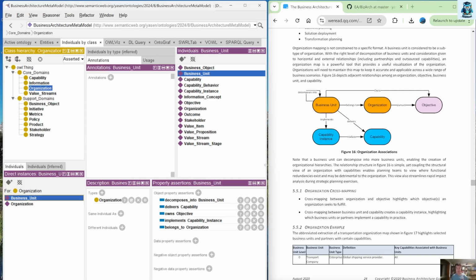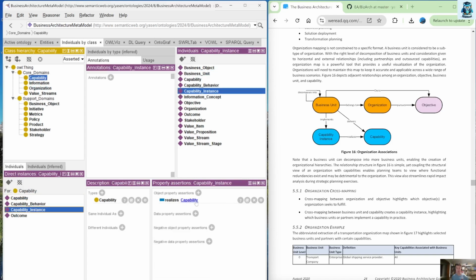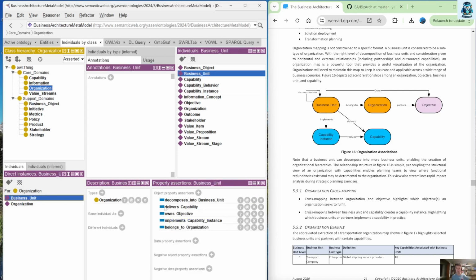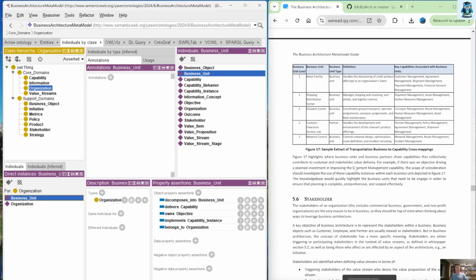And then the capability realize, a capability instance realizes capability. So realize its capability, I have that. Business unit also delivers capability, implements capability instance, and is decomposed into another business unit. This decomposed into relation implies you can use the business unit to build your company's organization chart. They can have this hierarchy because they can be decomposed. That is very natural in your business situation.